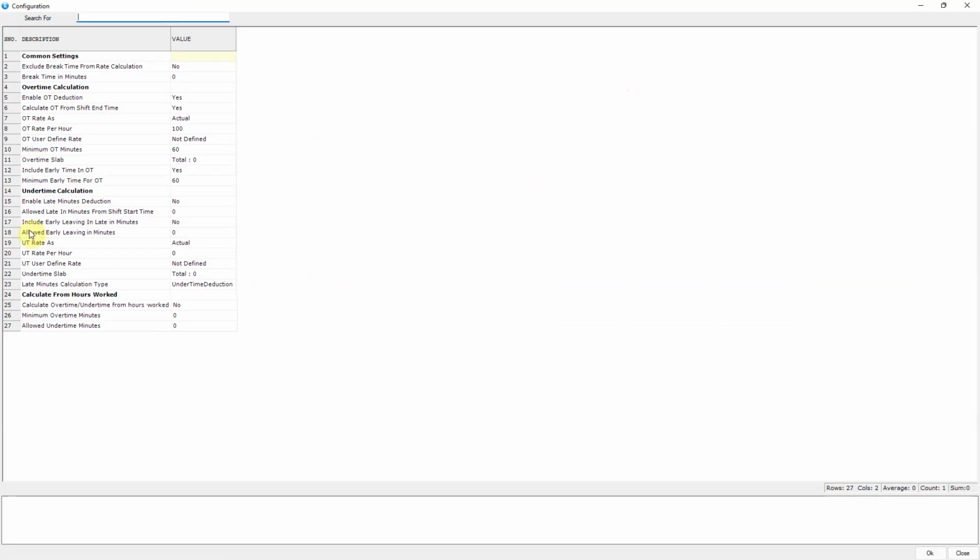To configure the undertime calculation settings, first press the space key and enable the late minutes deduction option. Then, define the allowed late minutes from the shift start time. For example, if we set it to 5 minutes, no salary will be deducted if the employee is late up to 5 minutes, but from the 6th minute onward, the salary deduction will apply.